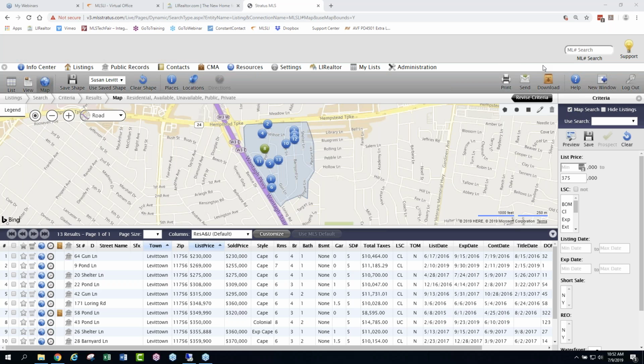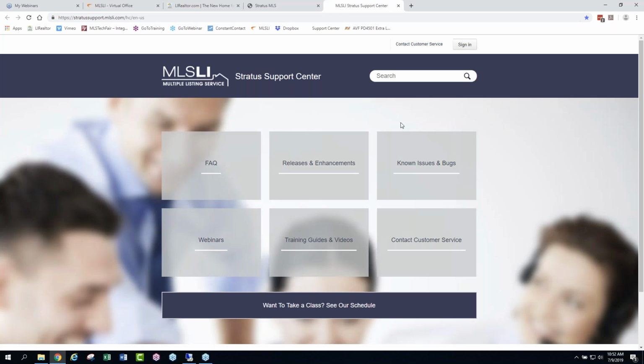And also I have some other webinars that I've done. They're not even old, last month. That's all going to be in this yellow light bulb here at the top right of your Stratus pages. Every page, you're going to have this yellow light bulb that says support. When you click on that, it brings you to our support center that myself and all the other trainers at MLS have put together for you to help you learn how to use Stratus.